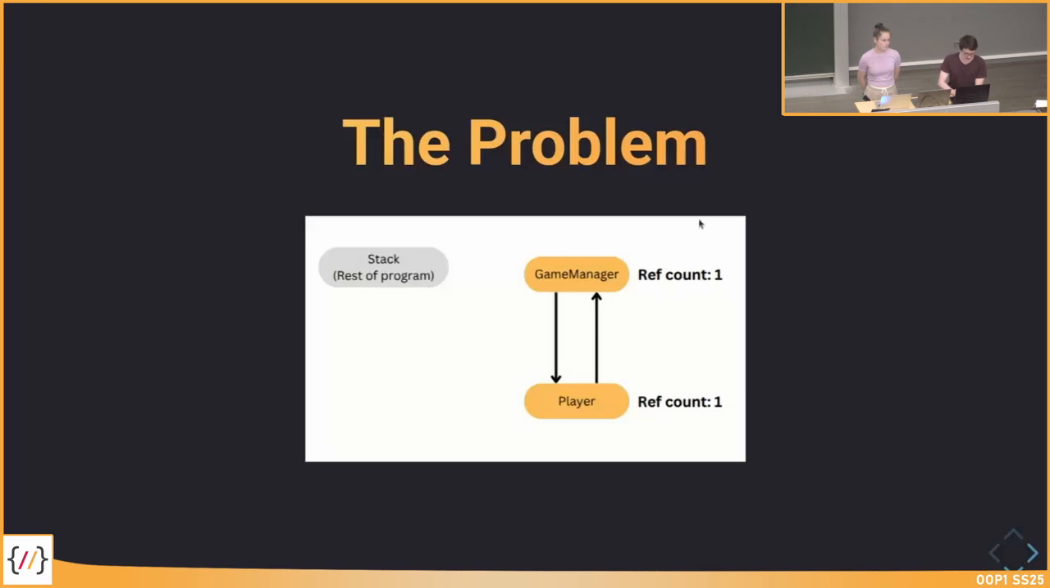So in other words, the game manager and the player are keeping each other alive without the rest of the program knowing about them anymore. The player somehow thinks, oh, I can't delete myself yet because the game manager has a reference to me. And the game manager thinks, well, I can't delete myself either because the player has a reference to me. And the shared pointer always ensures that as long as we have a reference, our memory is never deleted. So somehow this is an issue now.